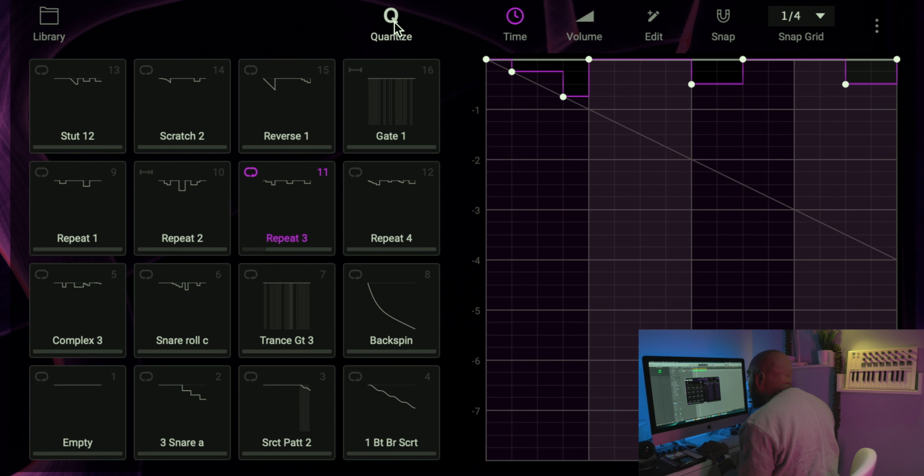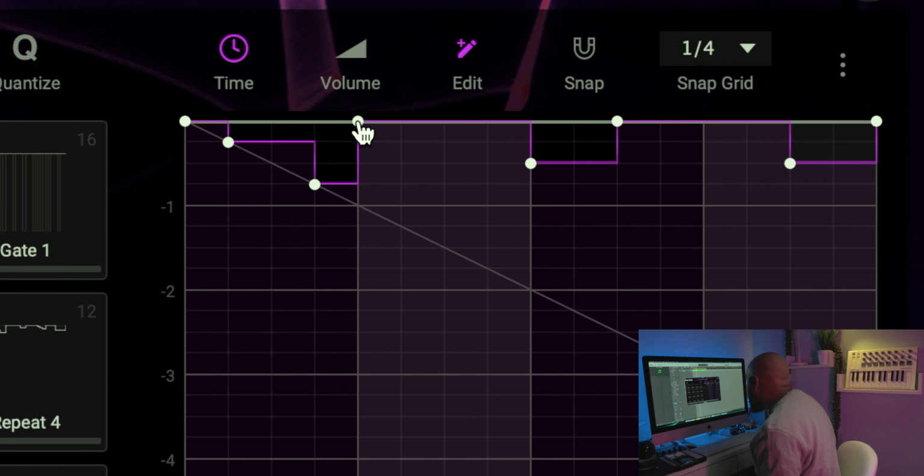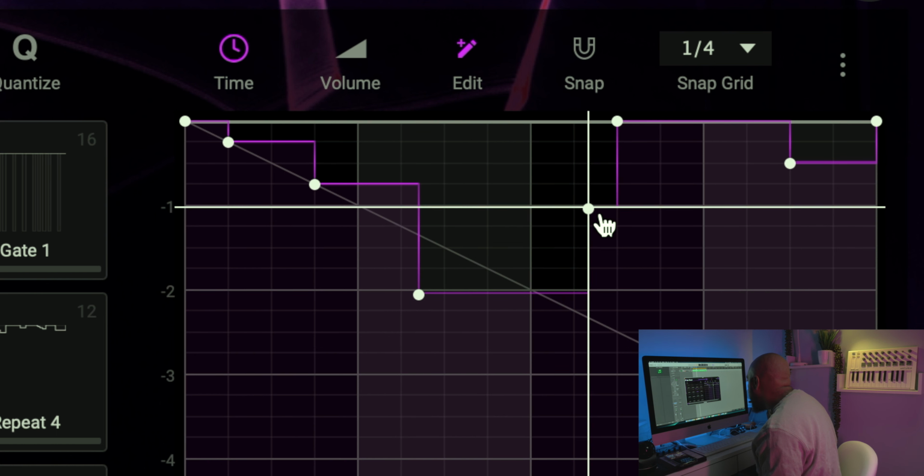Now up here you have quantize, and this just enables or disables the quantize mode, so you can keep things exactly on beat, or, you know, get a little loose with it. So right over here you have time, and you can click on that to make effects to the time envelope. So you can warp the timing of the sound that you're playing with, and you can make edits to the timing of that sound by clicking on time and then clicking edit, and you can change the different markers inside of the envelope to make adjustments to the time.